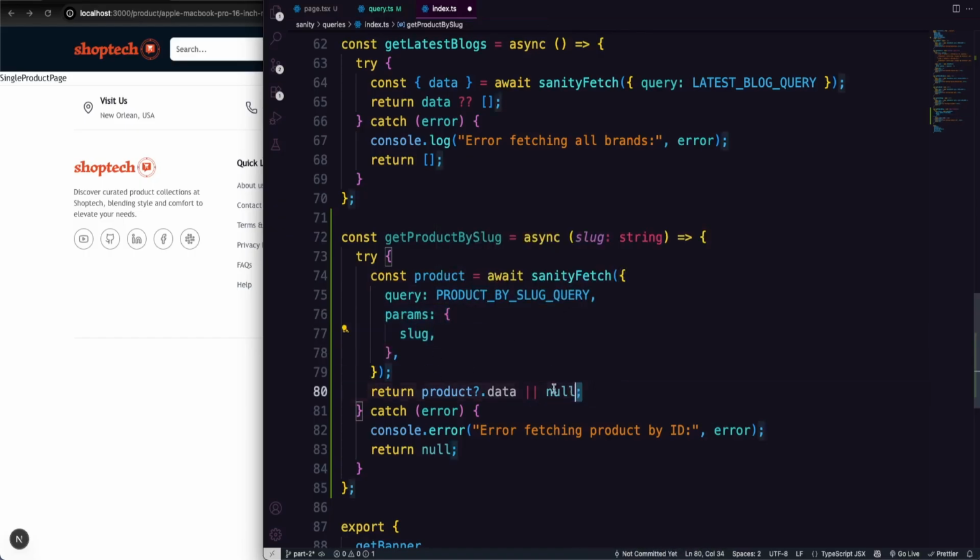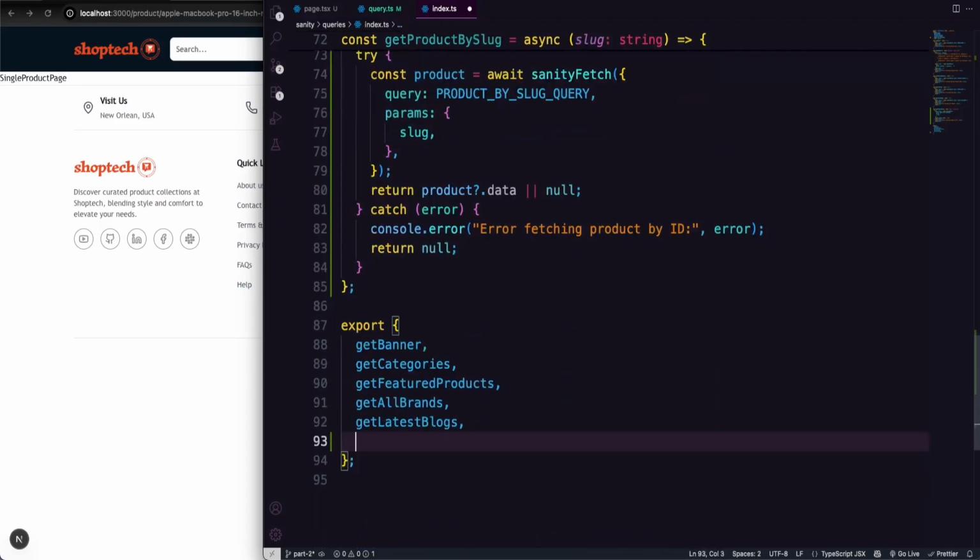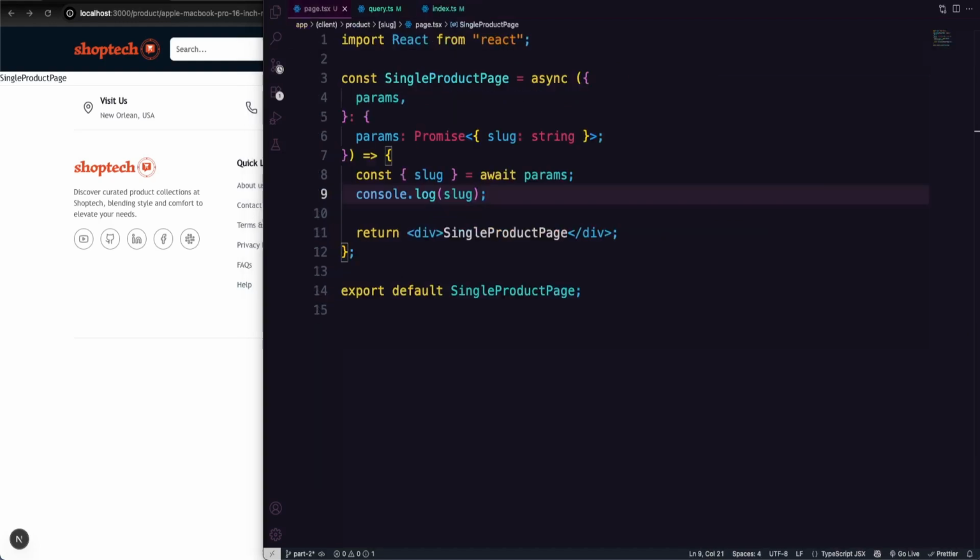So now it's going to return our product, which is coming within the data. If nothing, null. Also console log, if there's an error, we are just passing it null. So what we're going to do is simply pass that getProductBySlug. Now over here in our particular instance, what we can do right now is combine it all together.